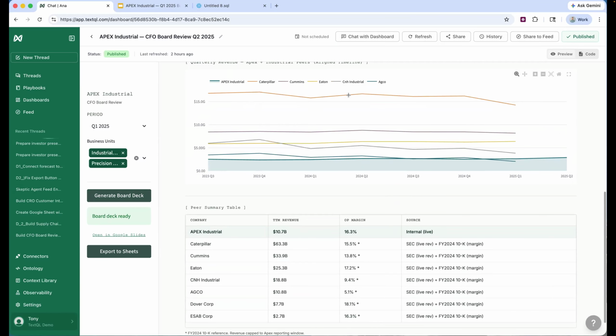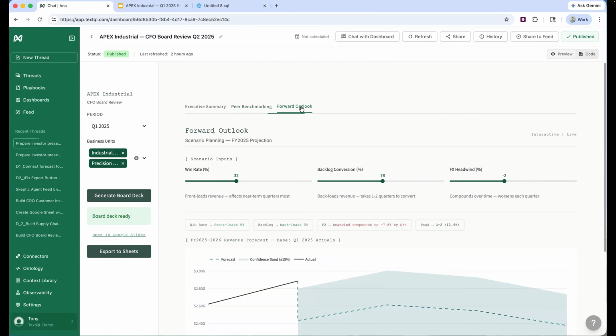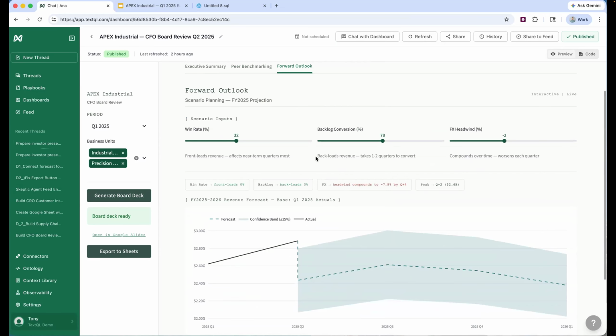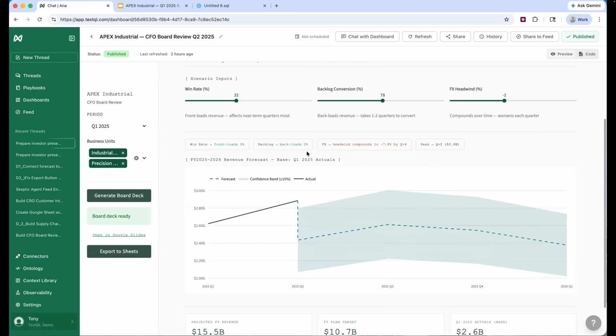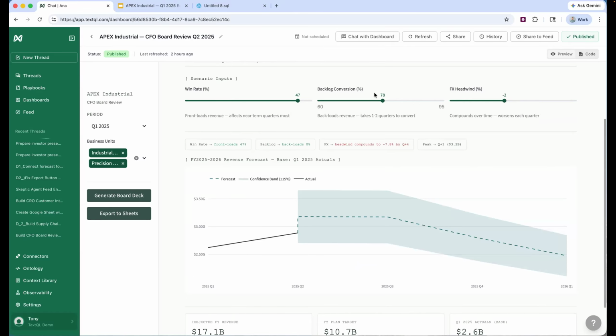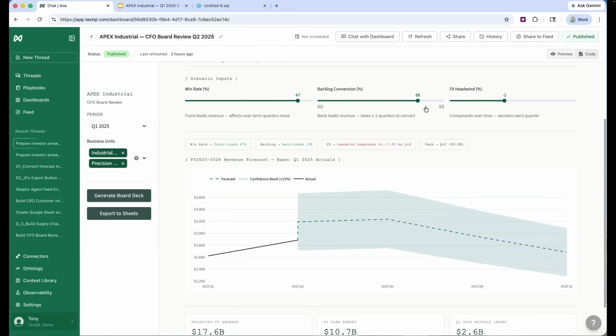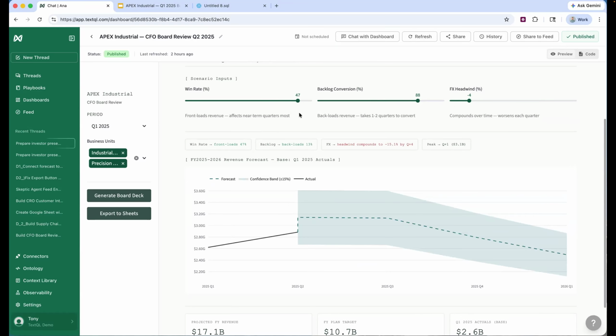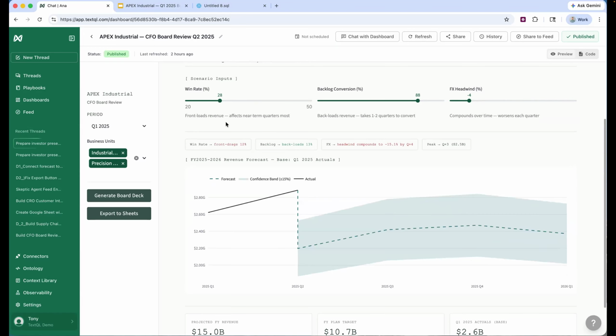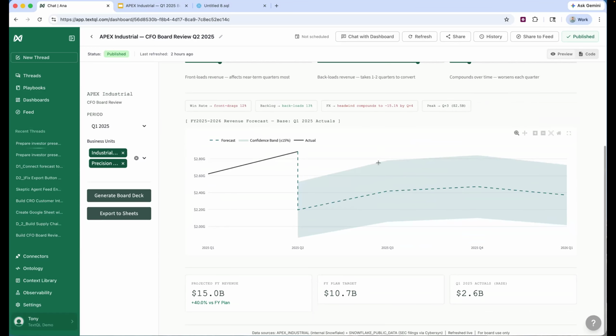And then, over on, let's take a look, the last tab, we have some scenario analysis. So we can play what if with an outlook. I can drag, what if our win rate dramatically improves, and our backlog conversion gets better. I can just do our scenario modeling right here in the dashboard and get our expected outputs based on our financial model.